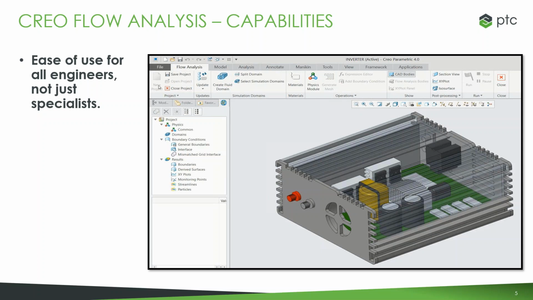To start, we built this tool to be utilized by everybody, not just the expert or the flow analysis specialist. We want our designers, the people actually building these things, to be able to work with this extension and build that into part of the overall process of the design.